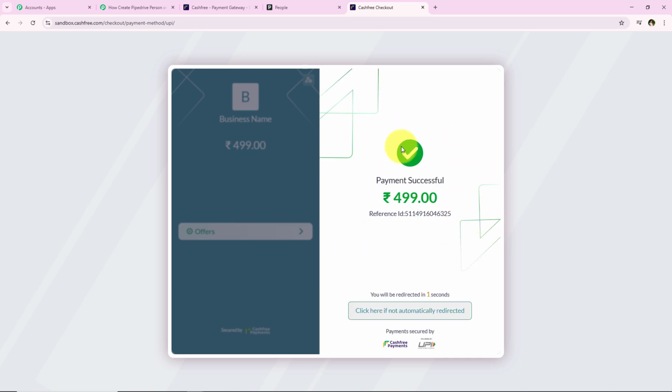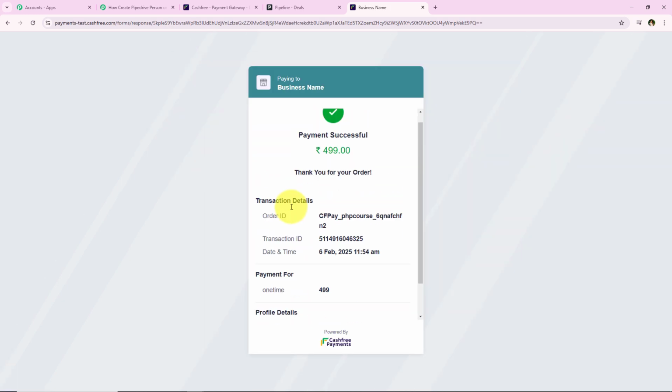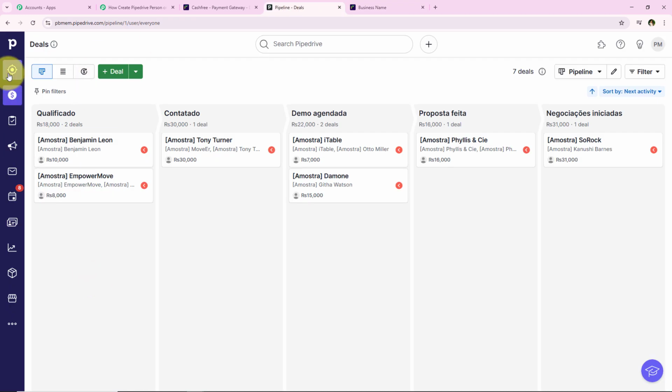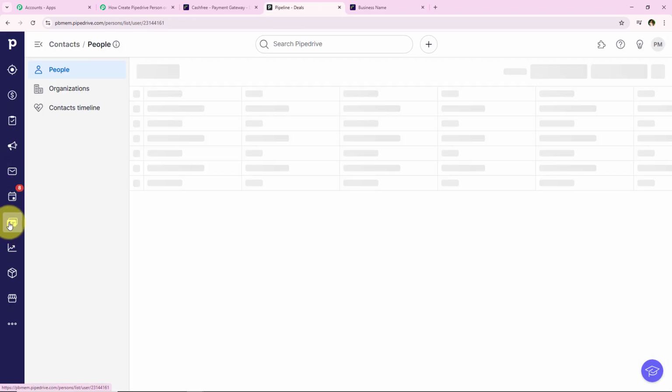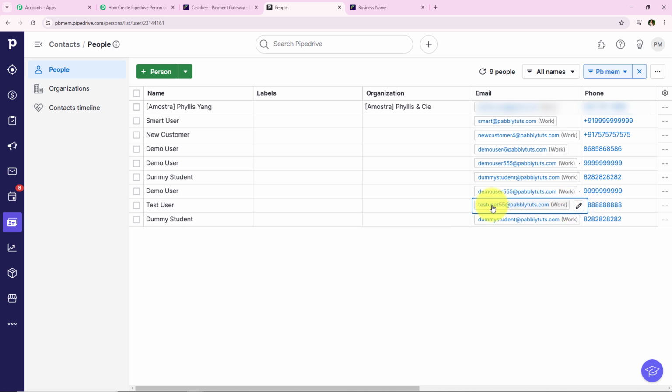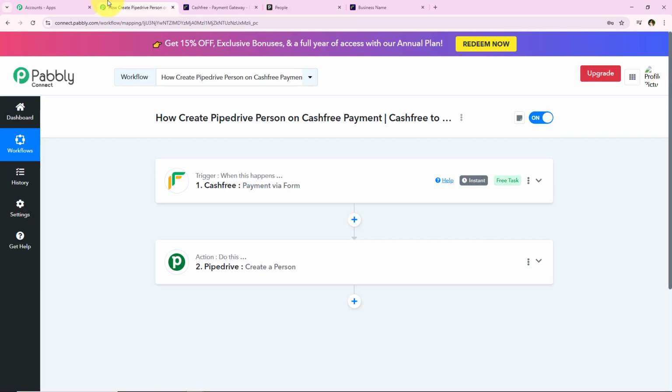So with this, we have successfully completed this payment, and now I'm just going to open my Pipedrive account and check for the new person created with the same details. So we are just going to go towards the contact section from the left side of the bar, and yes, over here you can see a new one created. You can see the name, test user, you can see the same email and the phone number which we entered. So yes, with this we have successfully completed our workflow and also tested it in real time, and you can see that within seconds a new person is getting created in my Pipedrive account upon the Cashfree payment via form.